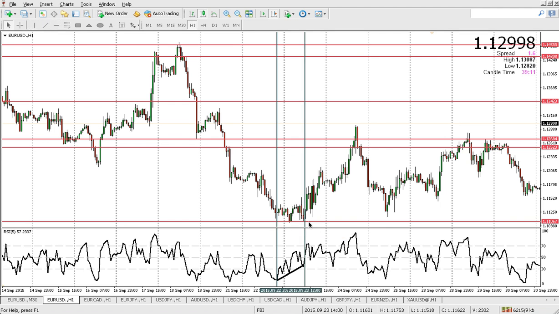Okay, the market is flat. Price is flat, momentum is shooting up. That's divergence. Once again, here's another form of divergence. This is clearly divergence. Price is going up, and once again, momentum is going down.